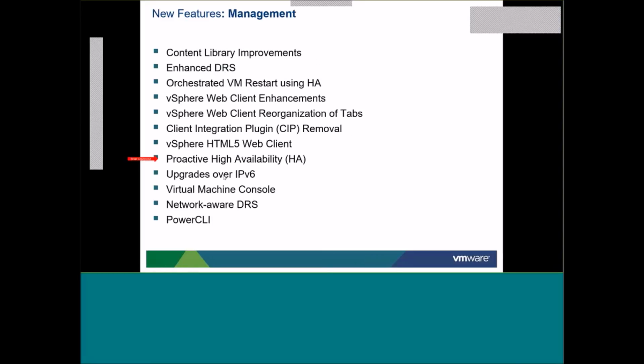All right, some management enhancements. We have content library improvements, like I can pull an ISO or mount an ISO directly from a content library. Enhanced DRS. So with this, we have more policies that we can create within DRS. They had your affinity and anti-affinity policies within DRS. You have the virtual machine to host rules, and you even have virtual machine to virtual machine rules.